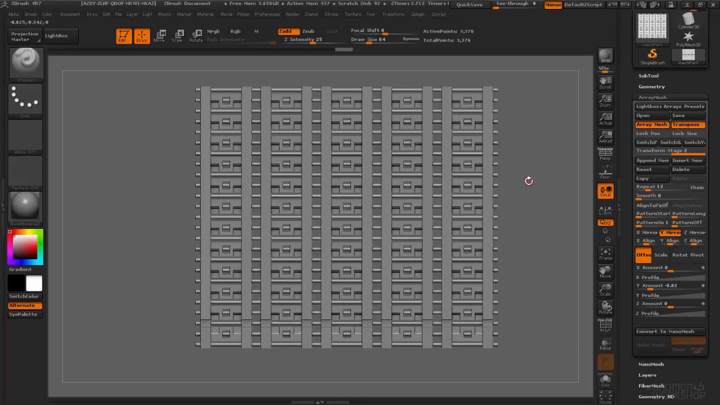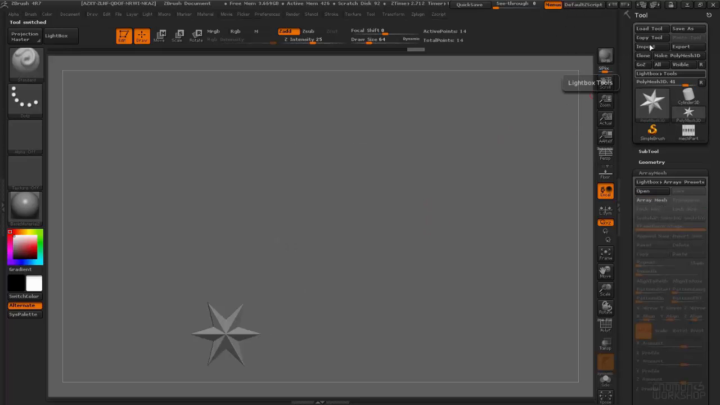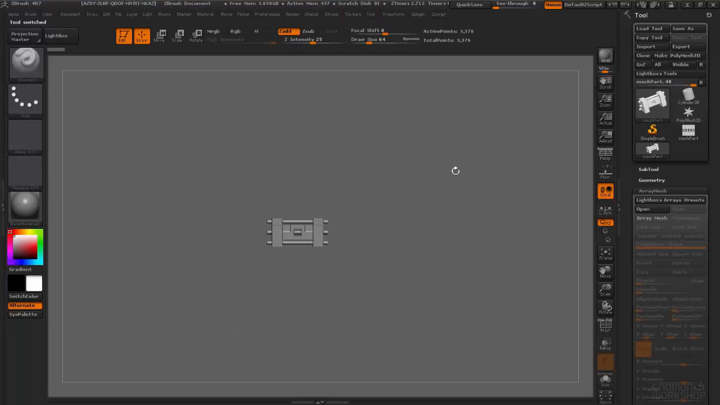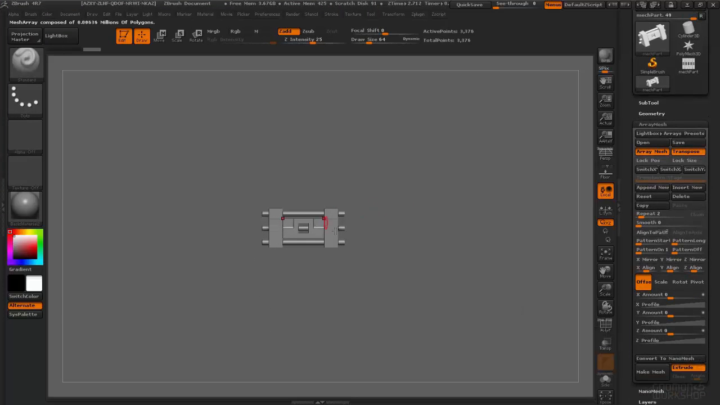So now we've seen how to create a basic array that has 2 stages. There's my first stage, there's my second stage. And we're repeating a single object along a plane. Let's take a look now at how we can create something different. Let's create a spiral from this basic building block. So I'm going to go back, load up my basic building block again. That's just mechpart.ztool. Turn on Array Mesh. Turn on Transpose.